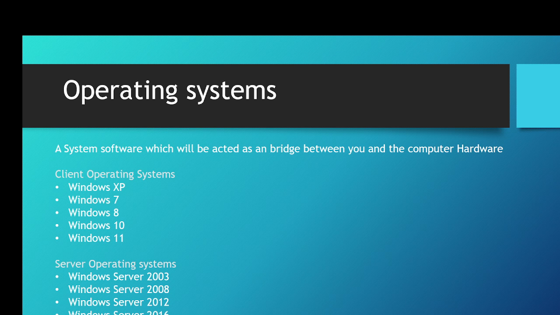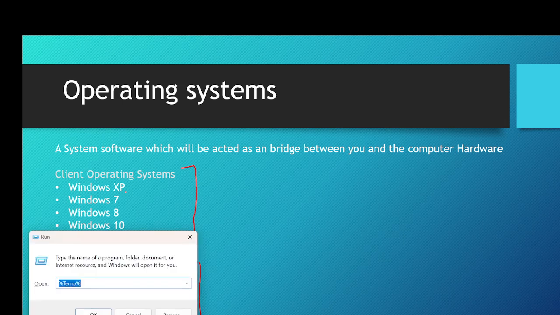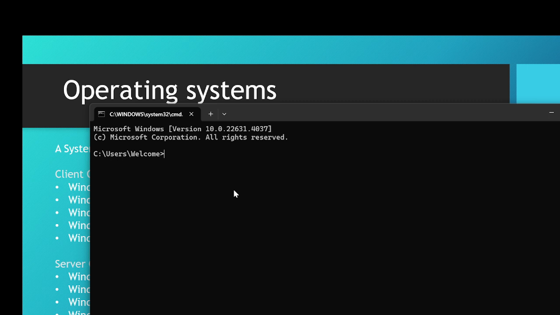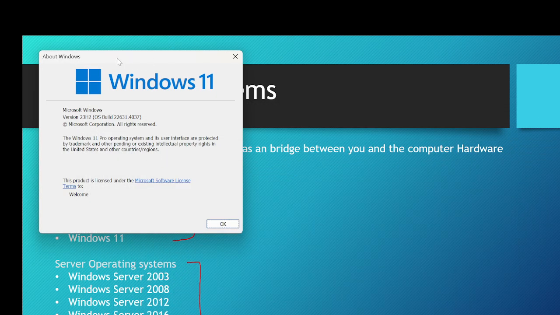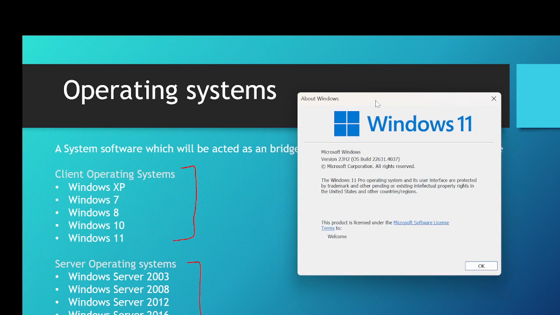So there are two types of operating system. One is client operating system. Another one is server operating system. If I want to see my computer's operating system version, say on my laptop, I'll go to command prompt and type a command called winver, and it will tell me the operating system. The one I have is Windows 11.